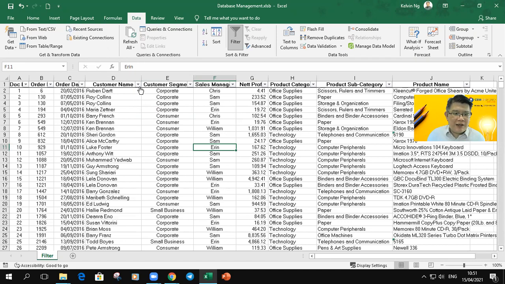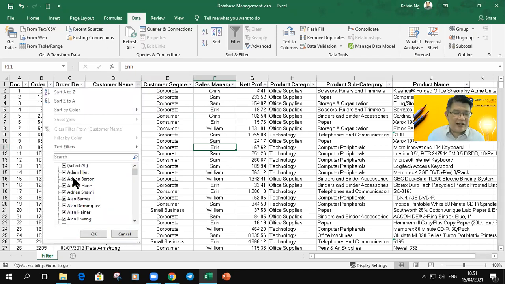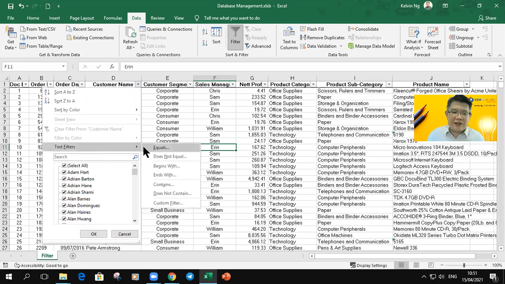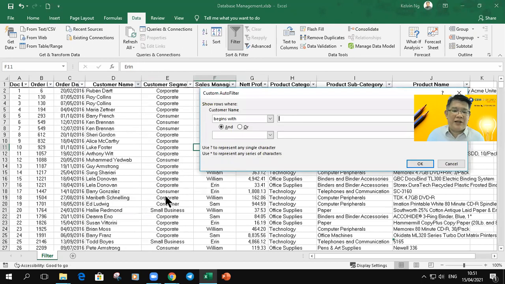So instead of going into the customer name and checking and unchecking all those names, I'm not going to use this method anymore. I'm going into text filter and I'm going to look for begins with. When I click begins with, I will put M there. As long as the name begins with the alphabet M, I would like to see all of them. So that will narrow down the search for the data I'm looking for. So I'm going to click OK now.